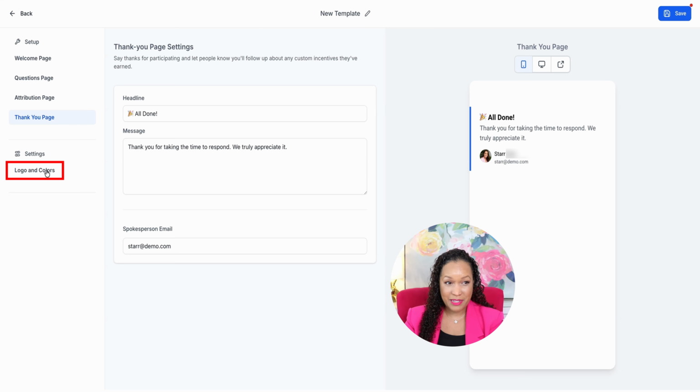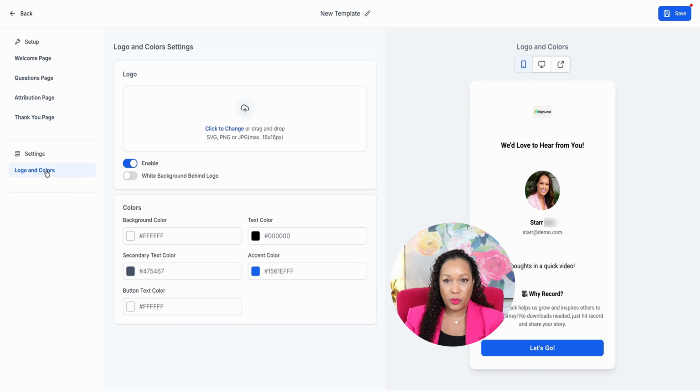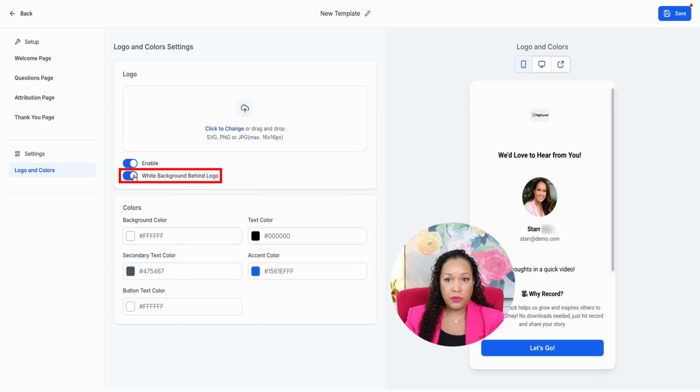Here we can fully customize it to your branding colors and your logo. So at the top here, you can click to change your logo, which you can drag and drop. You can enable this logo or turn it off. You can add a white background behind the logo. So maybe you have a really dark color and you want to really highlight that with white, you can do so. And I love that you can edit your colors. You can fully brand this.